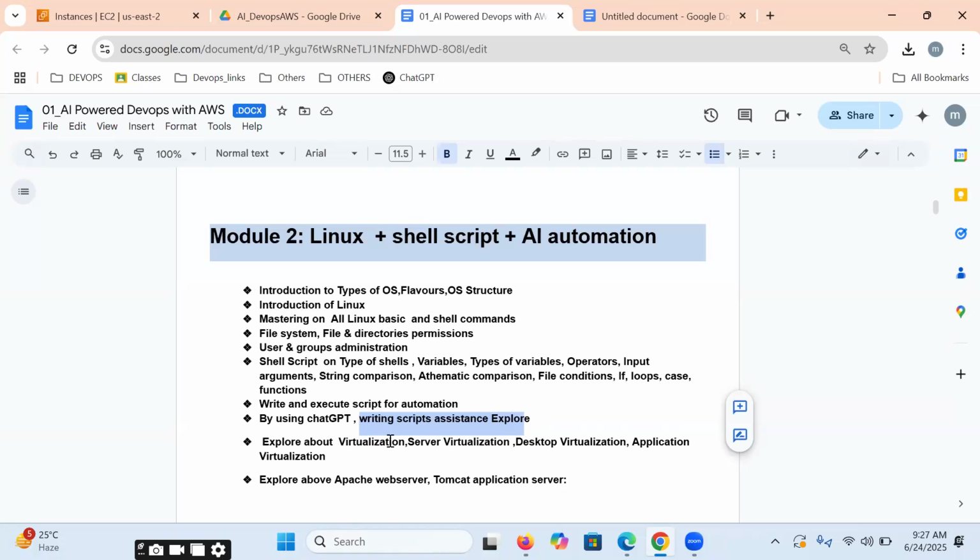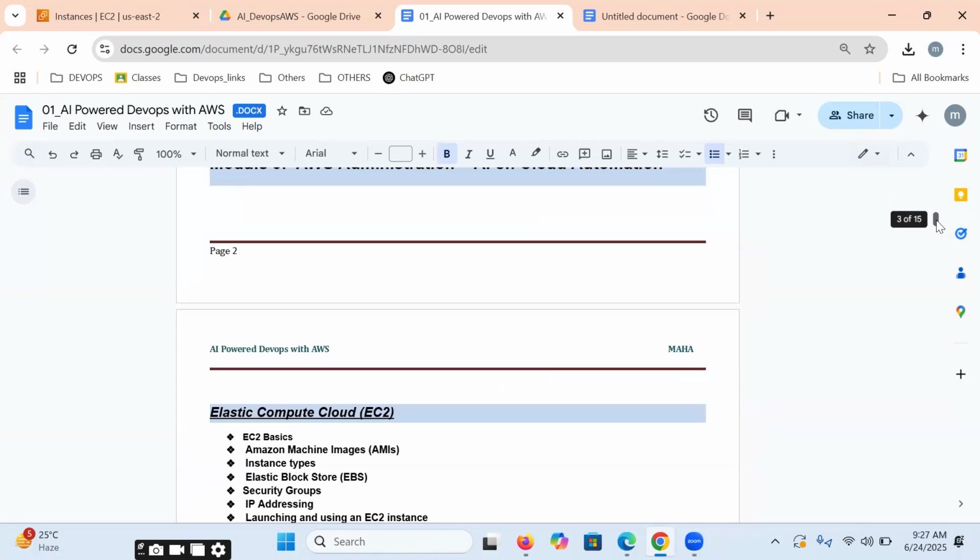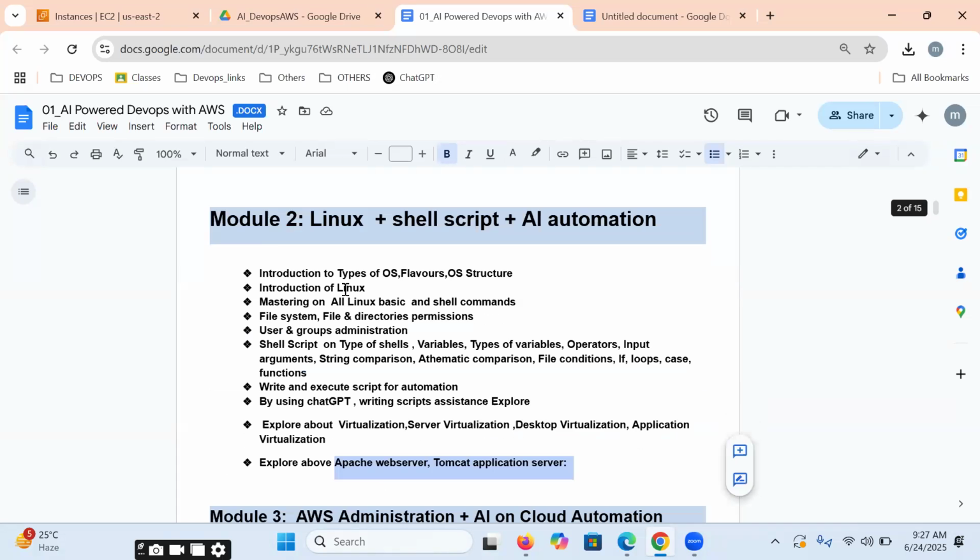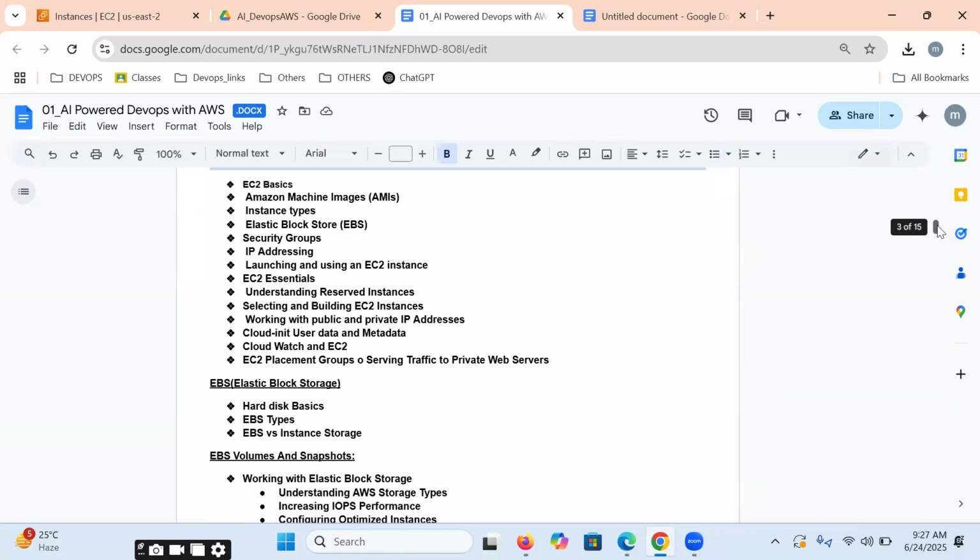And what is virtualization? We should understand virtualization of servers, types of server virtualization, desktop virtualization, and application virtualization. Types of servers also: Apache web server, Tomcat application server, Java server. We're going to understand these. After completion of the second module, what do we start with?